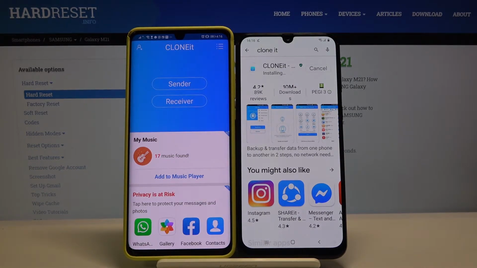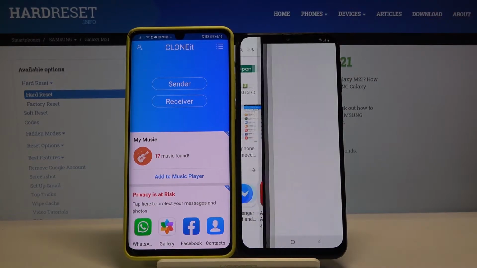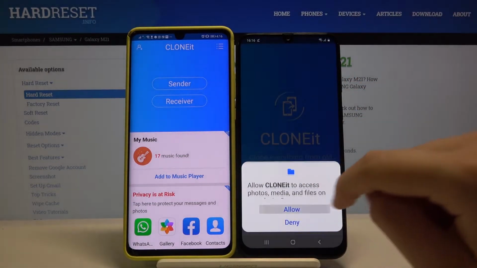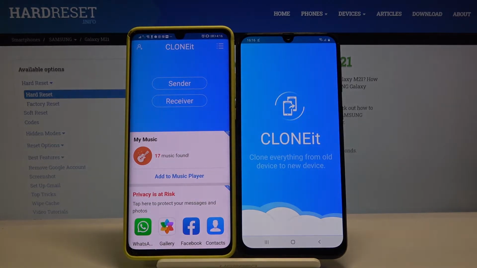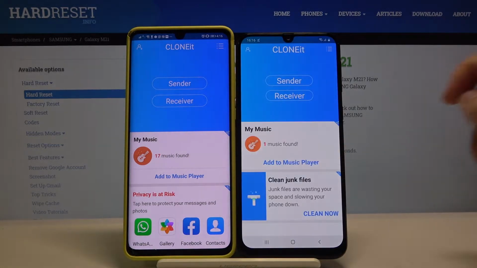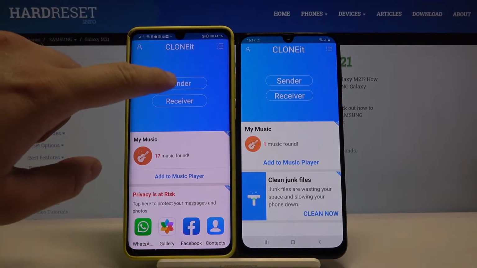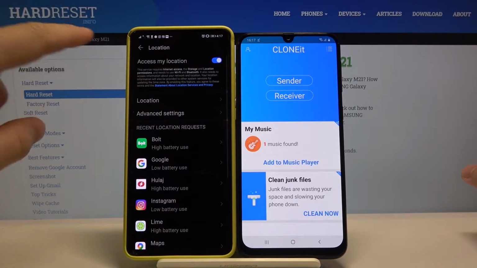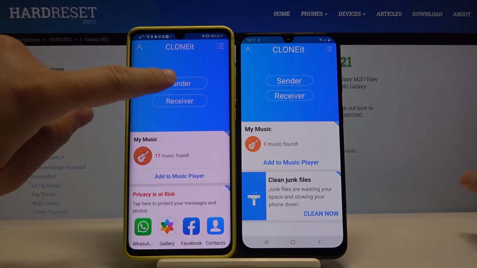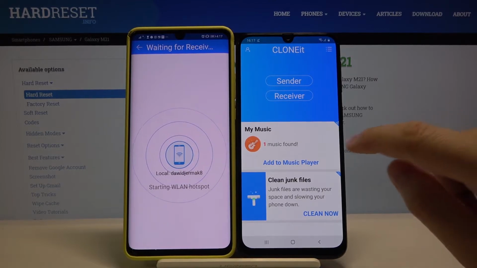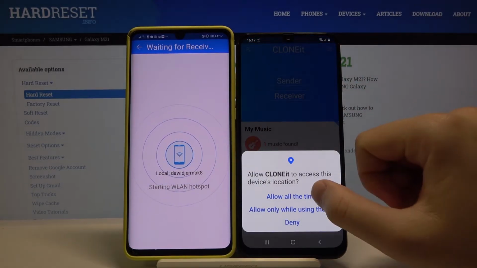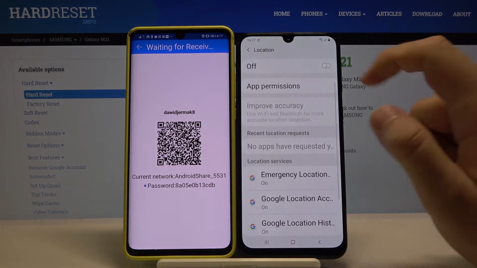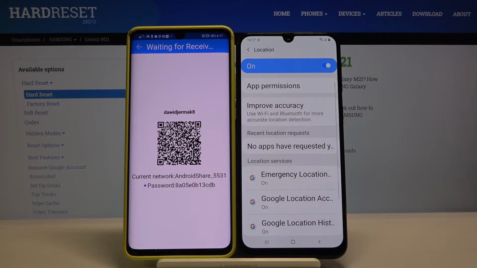Right now we have to wait for our Samsung. Click on open, and right now tap on allow. Click sender on the Android smartphone, tap on set, turn on the location, and just go back and click sender once again. Here we have to tap on the receiver, click allow, tap set, and right here we also have to turn on the location.